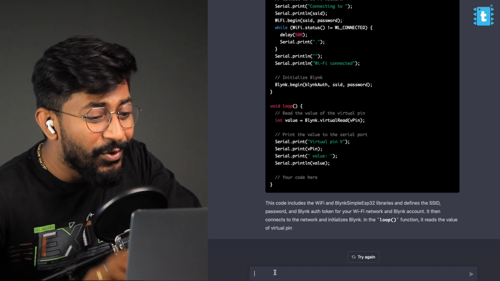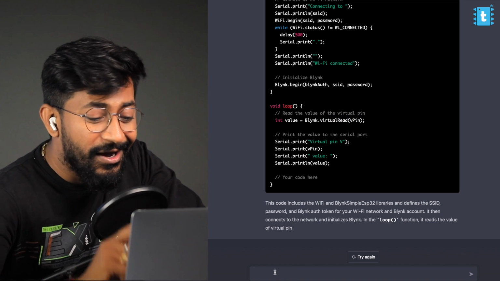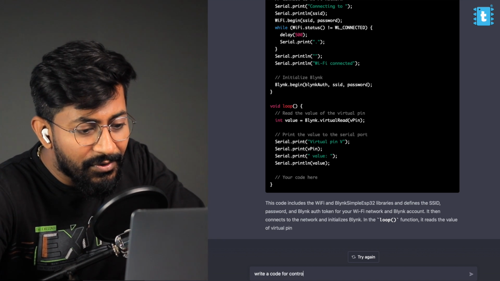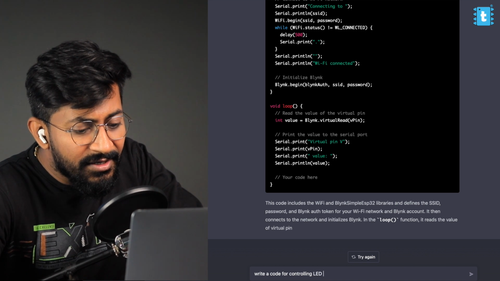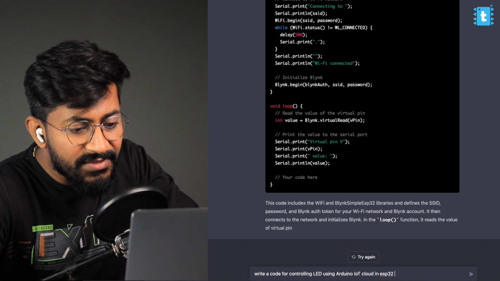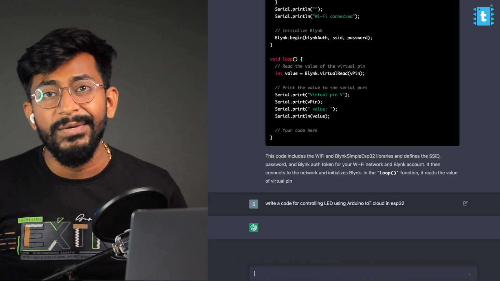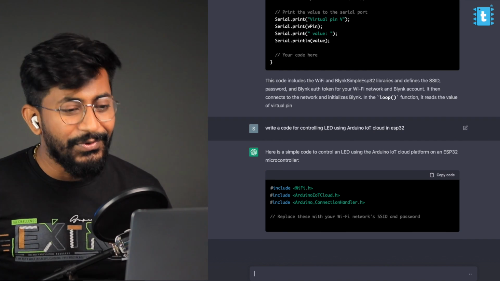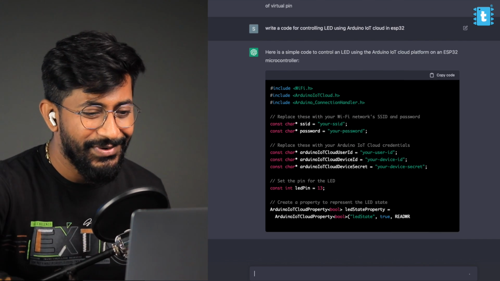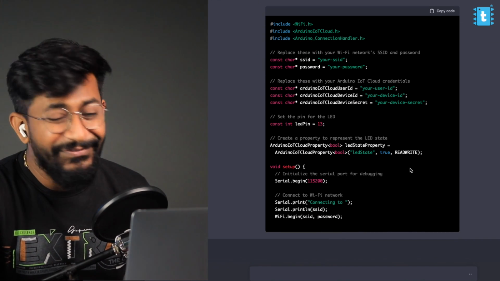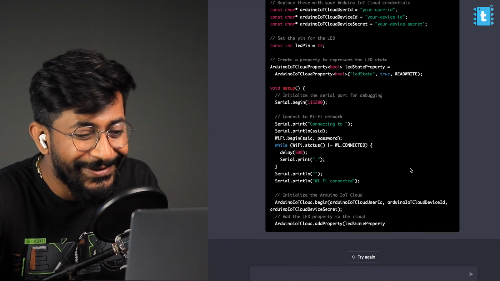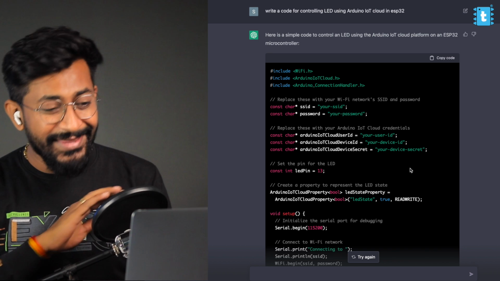Let's ask one more time, for Arduino IoT Cloud this time. Write a code for controlling an LED using Arduino IoT Cloud in ESP32. Let's see if it knows about the Arduino IoT Cloud as well or not. Okay, Arduino IoT Cloud dot add, so it knows the library of that particular cloud platform. Well, it is difficult for me to understand whether the code is perfect or not, because I don't have much experience with Arduino IoT Cloud. But yeah, it was able to write the code for that. That's a really big thing.